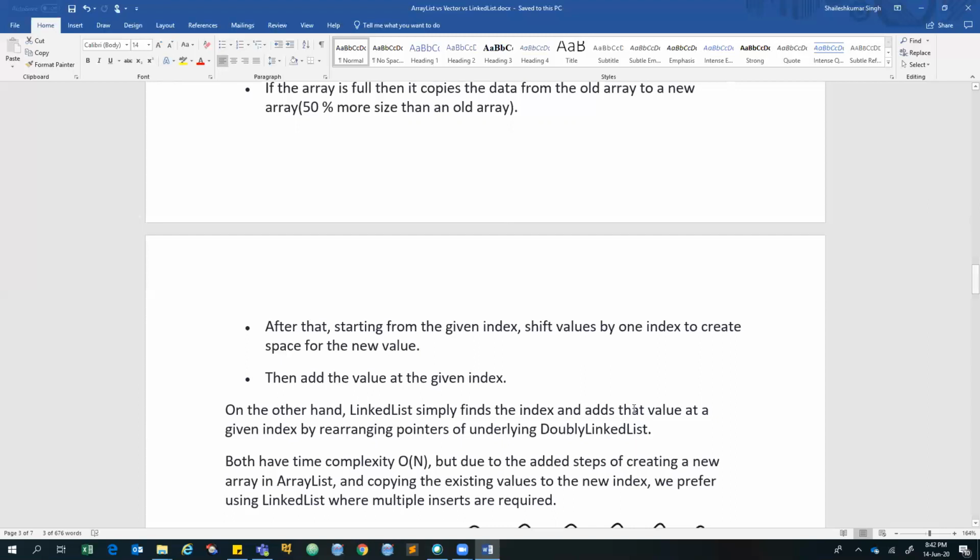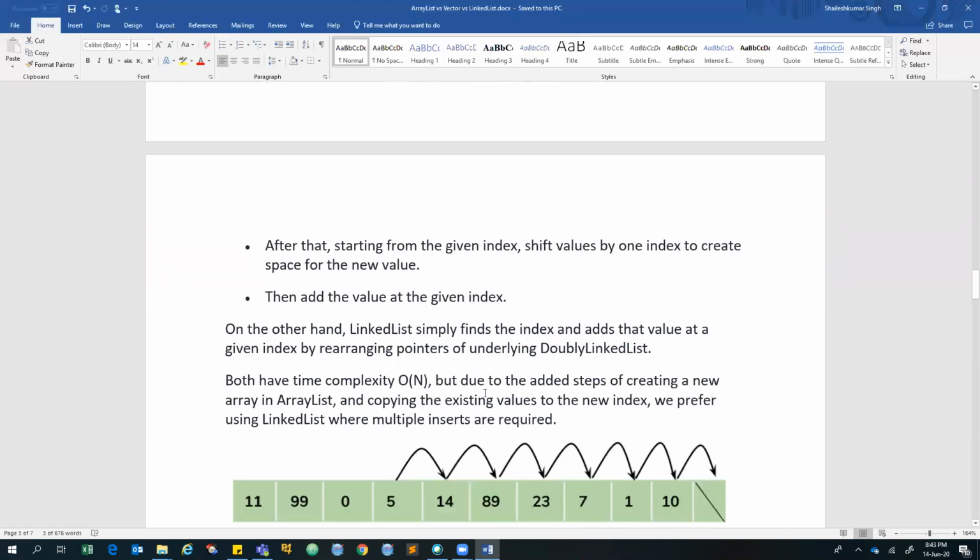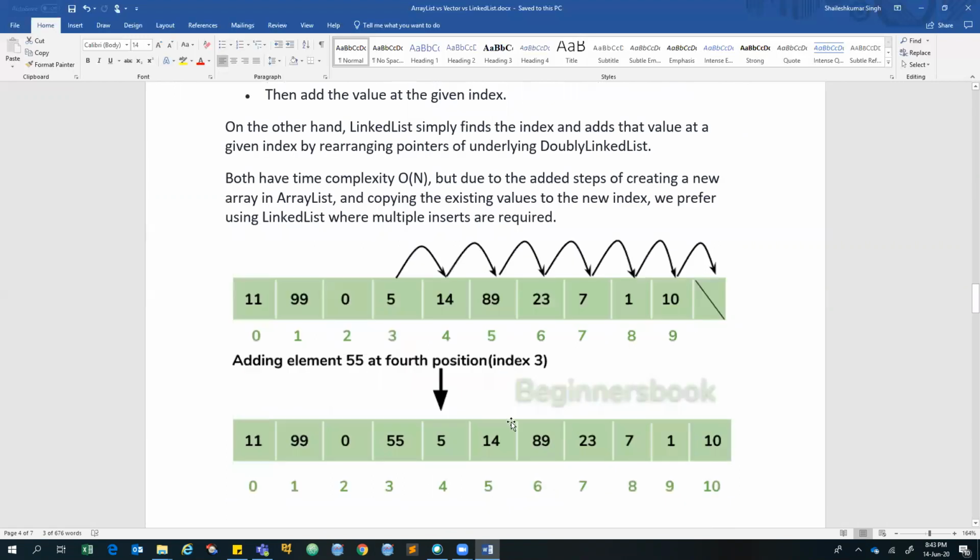Now the other thing that happens: there may be a case where the vector capacity, the array list capacity, has not been full, but in the next step you still have to create a space for the value which has to be inserted at that index. So again you are shifting the elements, and that is a huge operation. I'll explain it through this example.